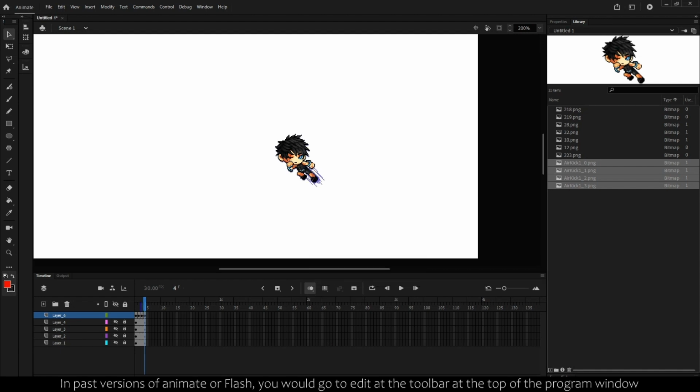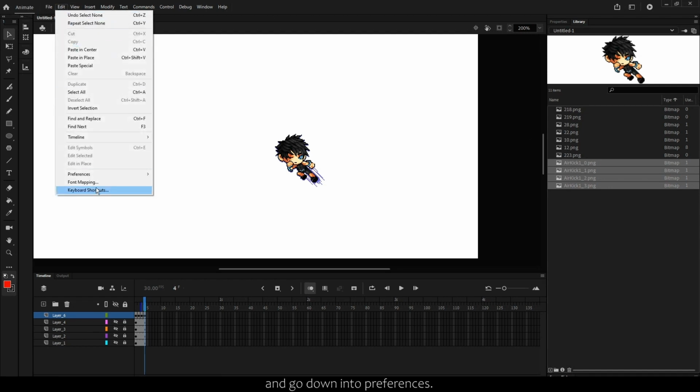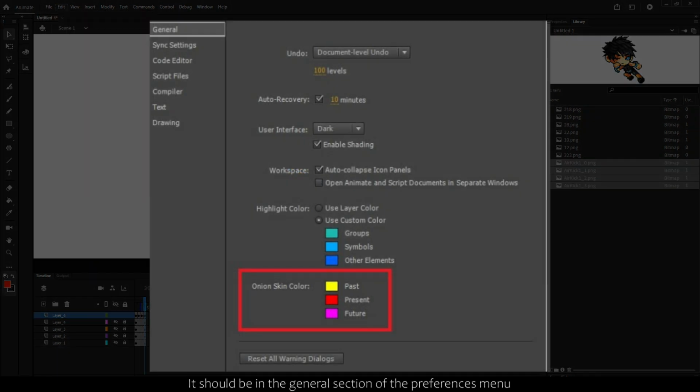In past versions of Flash, you would go to Edit at the toolbar at the top of the program window and go down into Preferences. It should be in the General section of the Preferences menu, and it should give you the option to change the color for past, present, and future frames for onion skin.